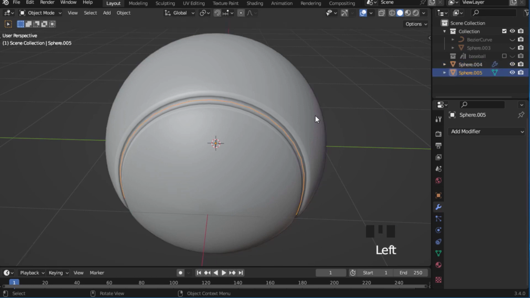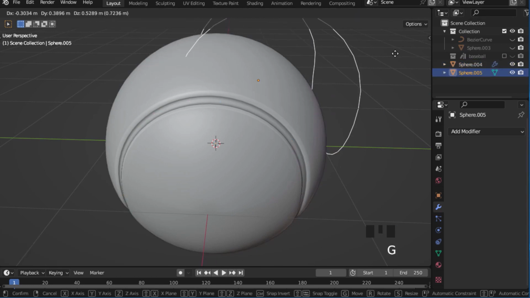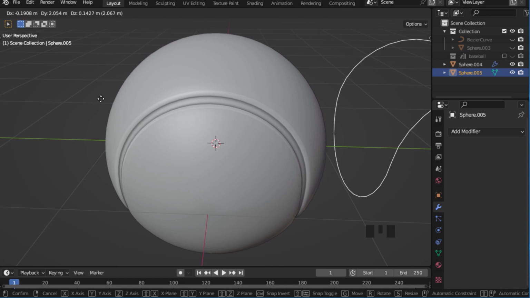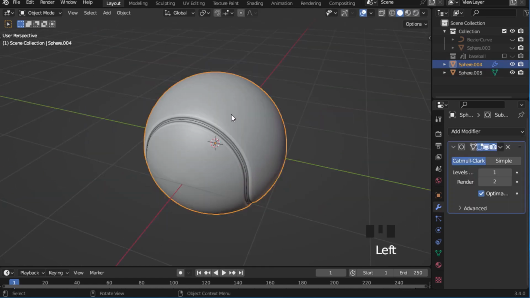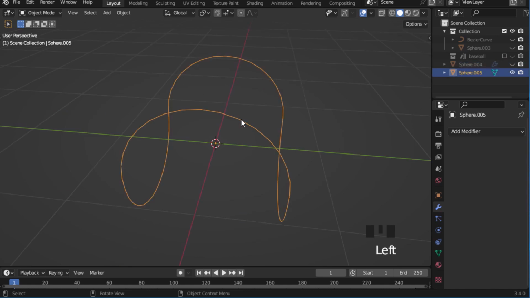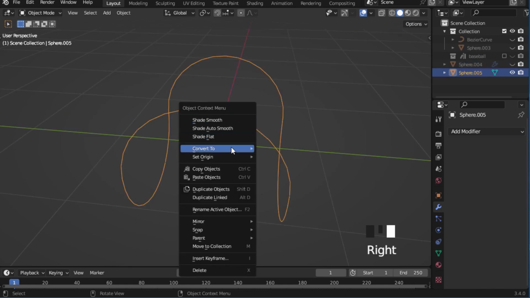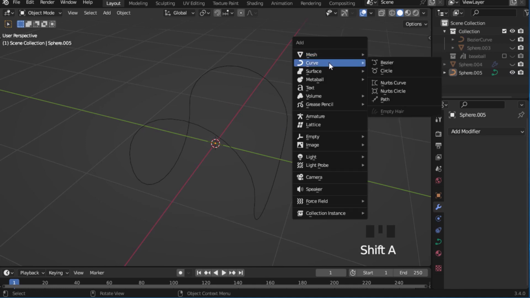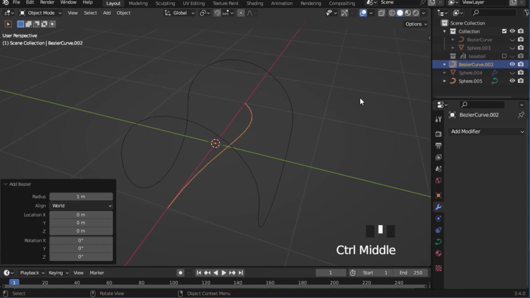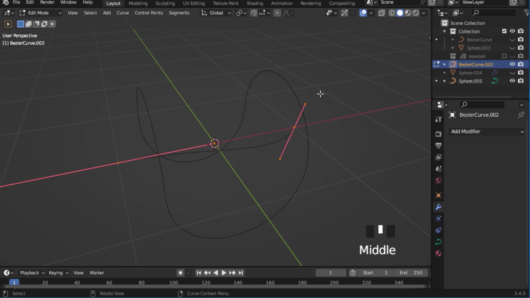Now as you can see, we have this object. Right click to cancel. Select this sphere and press H to hide it. Now select this object, right click and convert it to curves. Now Shift A and go to curves, Bezier. Now press Tab to go to edit mode.